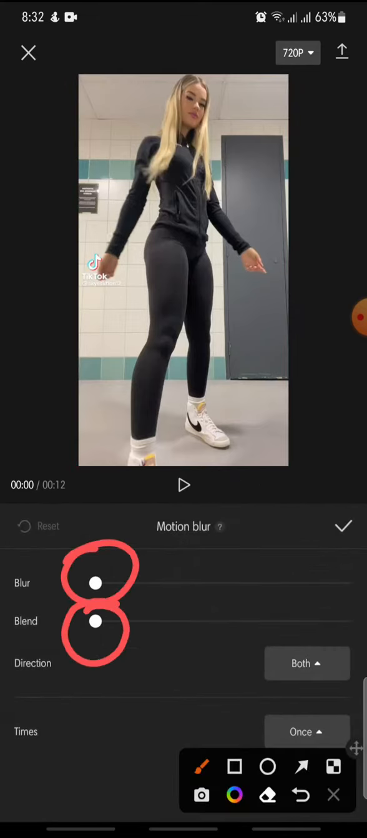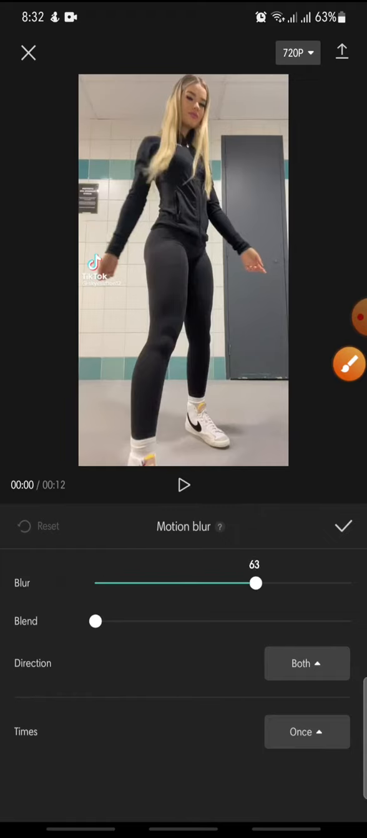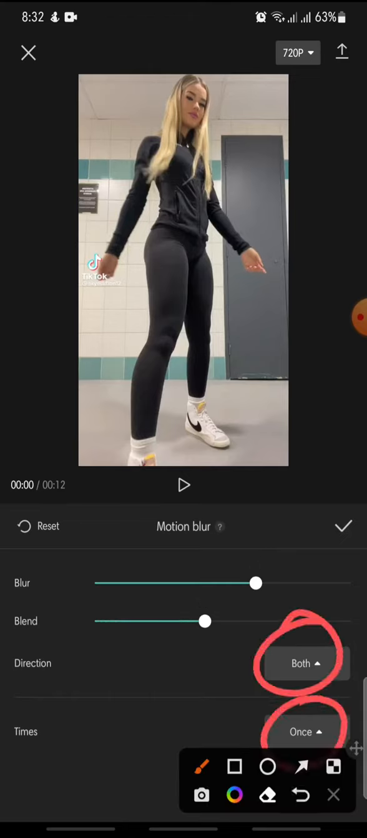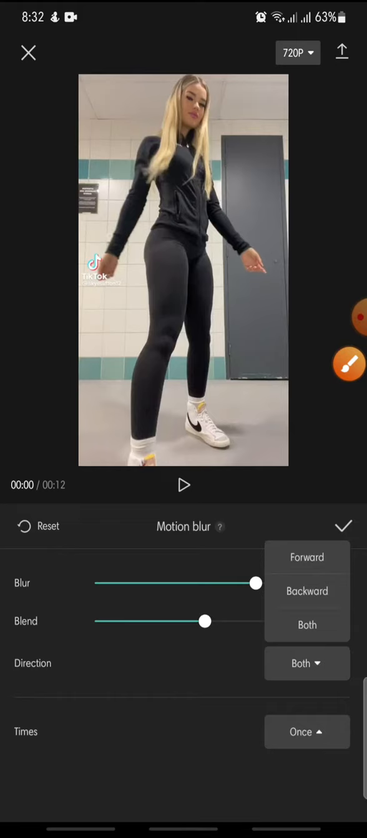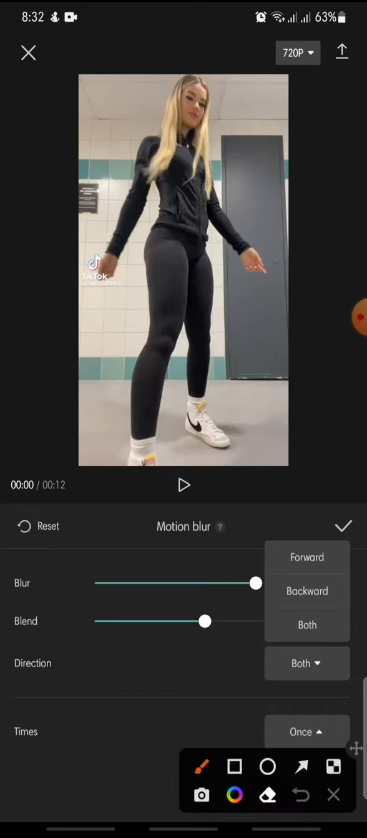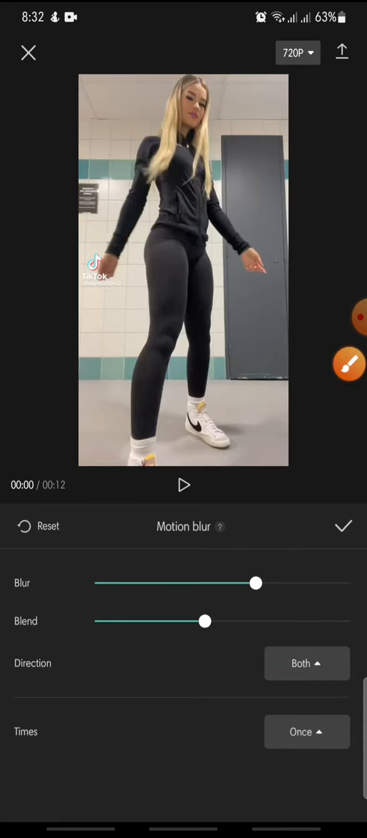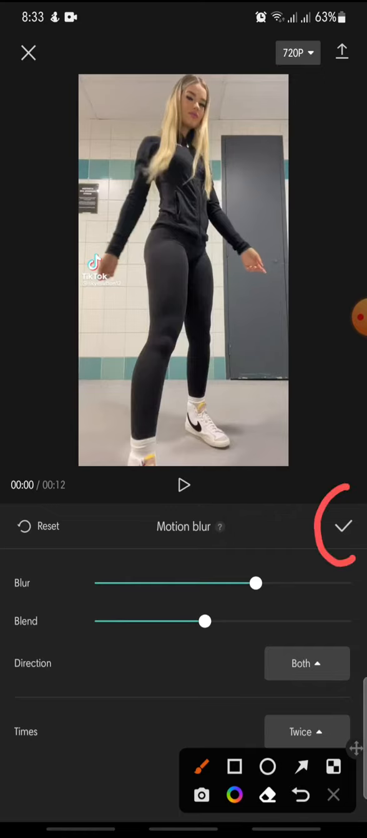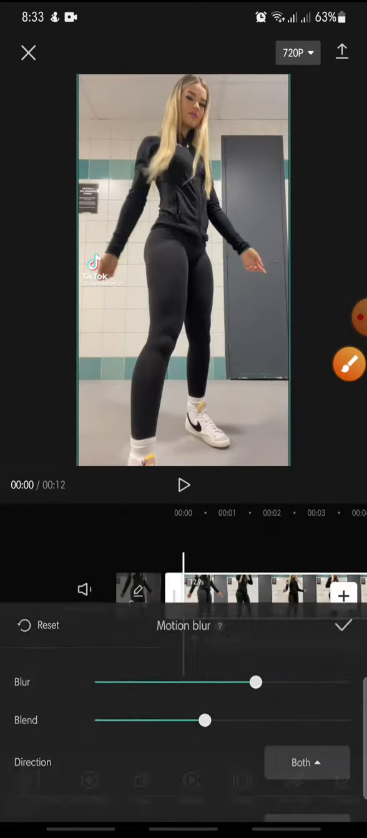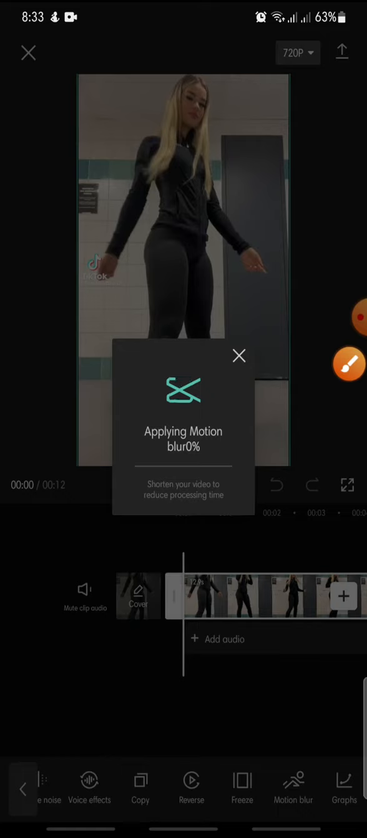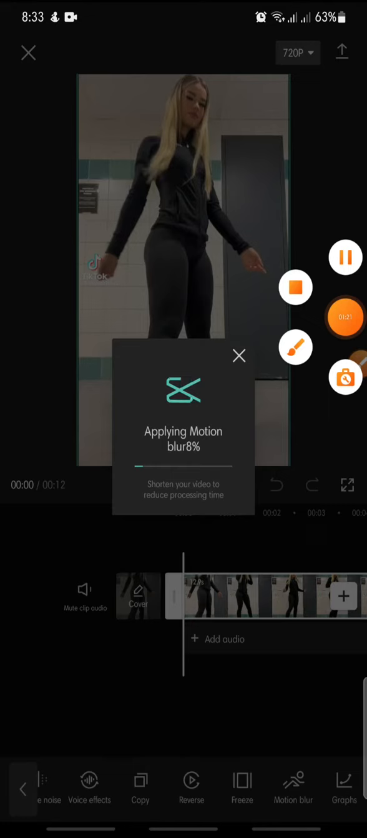And after this, in here, you can set the blur and the blend. Just swipe left or right like this. This one. And after this, in here, you can set the boot or the wand. In here, I wanna set to for the boot, and this is the ones twitch. After this, you can click on the check icon, this one, and after this you can wait until the process has finished.